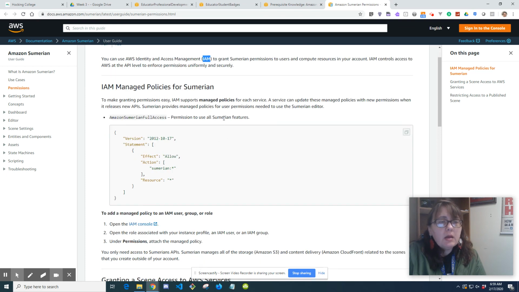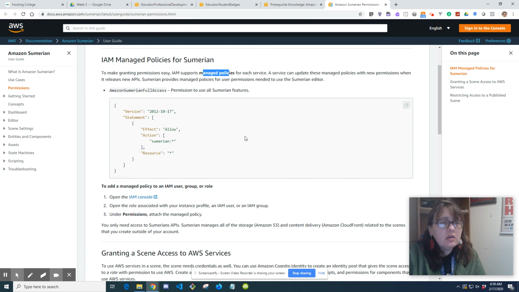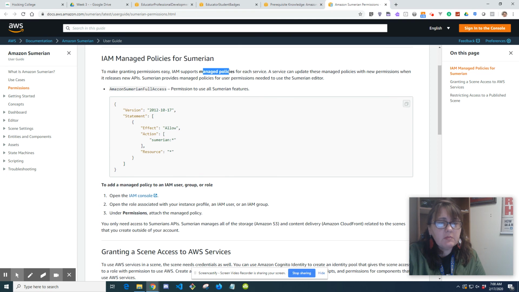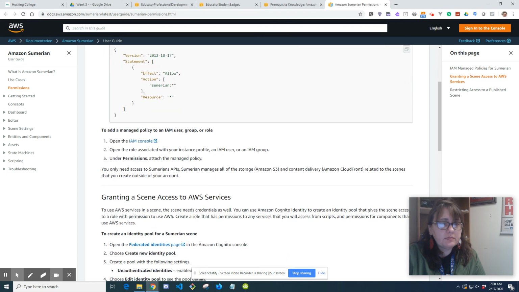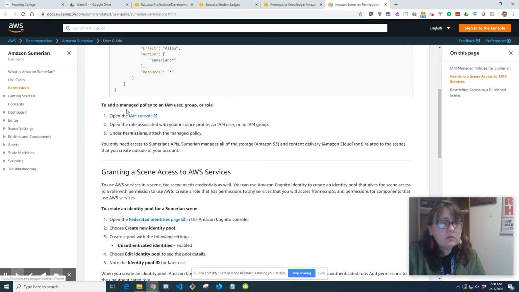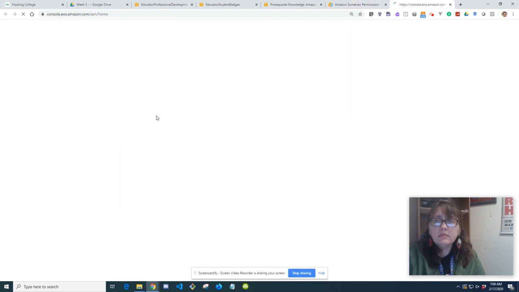So, IAM managed policies for Sumerian. To make granting permissions easy, IAM supports managed policies for each service. A service can update these managed policies with new permissions when it releases new APIs. So here you can see a sample of what the code would be to provide Sumerian full access. To add a managed policy to an IAM user, group, or role, you can open the IAM console. I'm going to click on that.